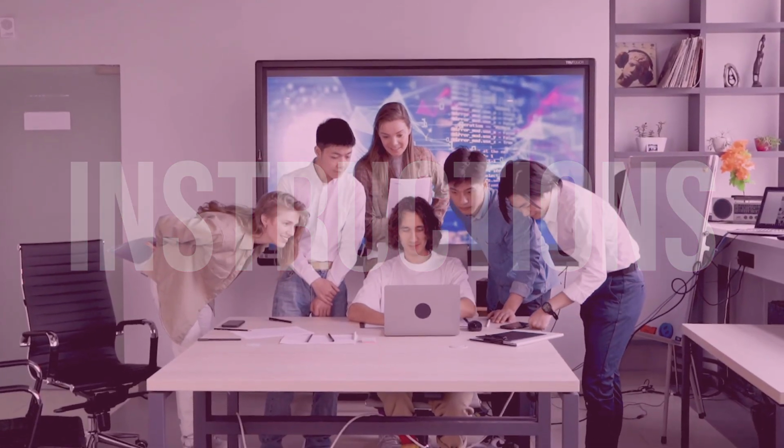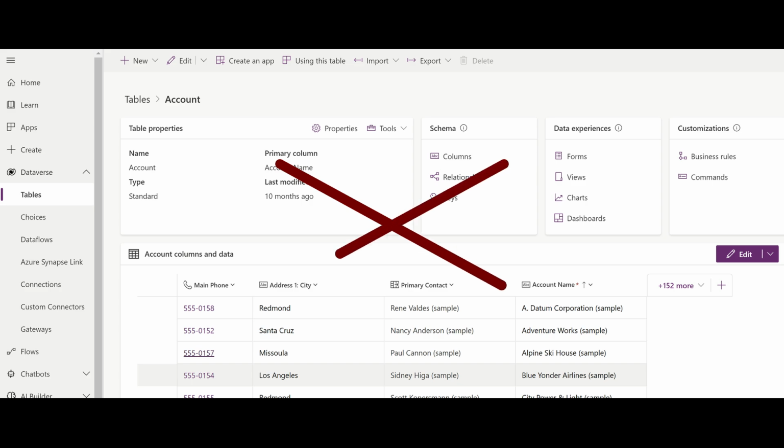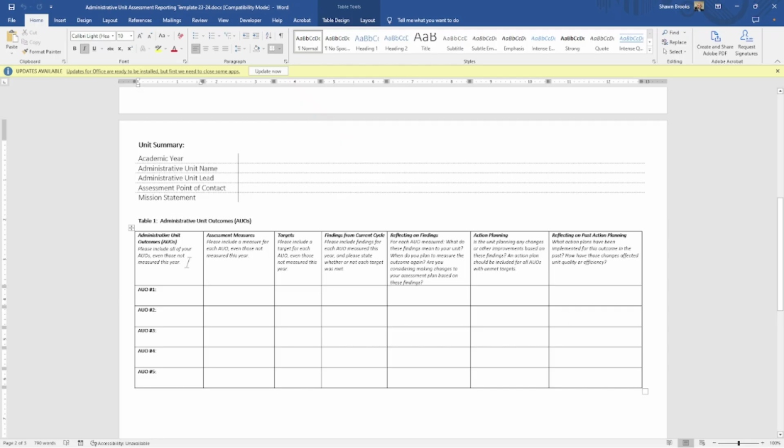Next up, we need to add instructions from the Word document. In SharePoint, there's a description for each of the column fields, so if you're in SharePoint, you can add the wording there. But we don't have that in Dataverse. From our Word document, we'll copy the wording from the first row, first column.